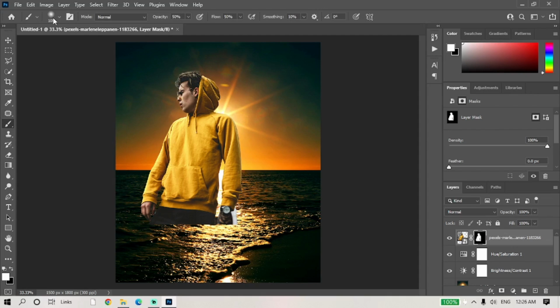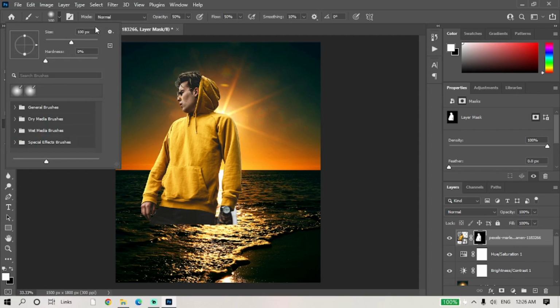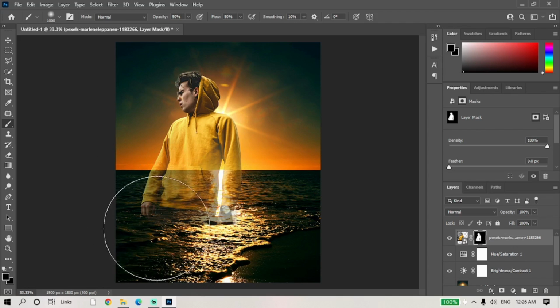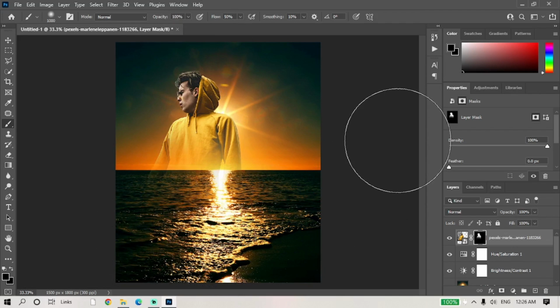Select the brush tool and set it to 1000 and 0. Make sure that the mask layer is selected and brush black to erase, brush white to bring back. Next, drop another photo and do the same thing here.